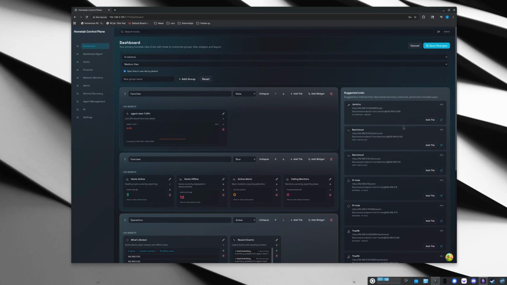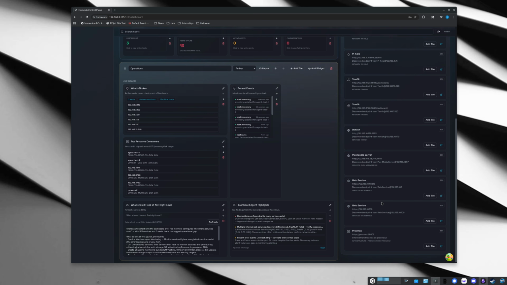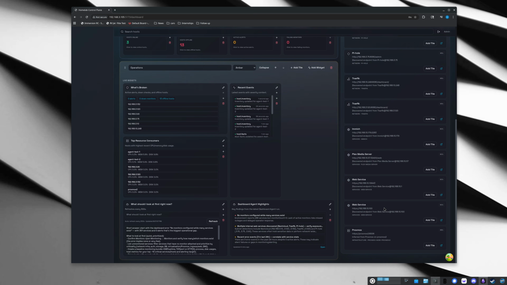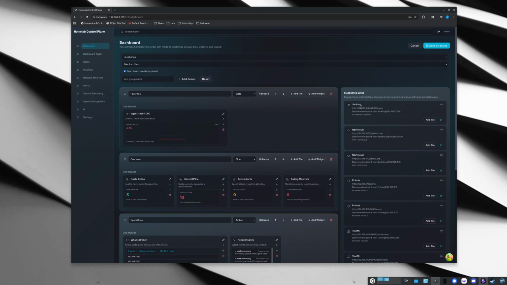It puts me into edit mode. And here is everything it found. Now, it's not perfect. Some of these may not make sense, but I'll just show you. So I have a Jenkins server.